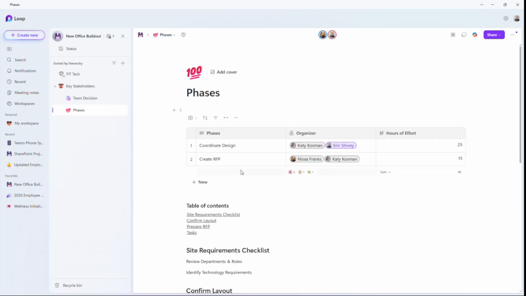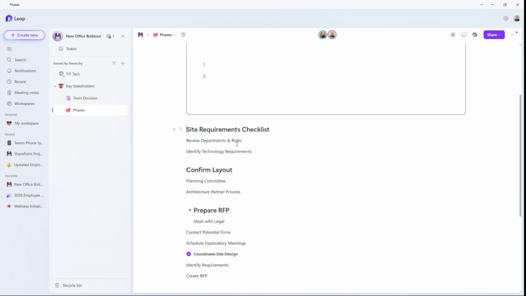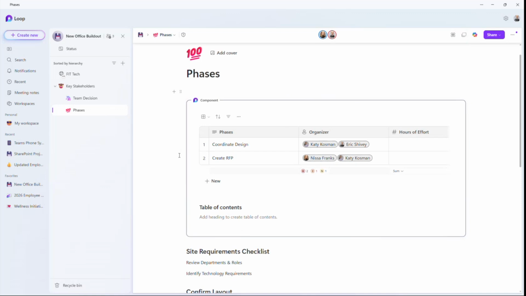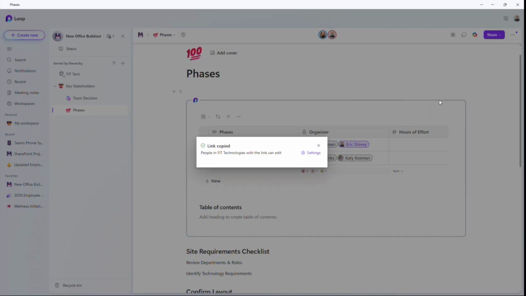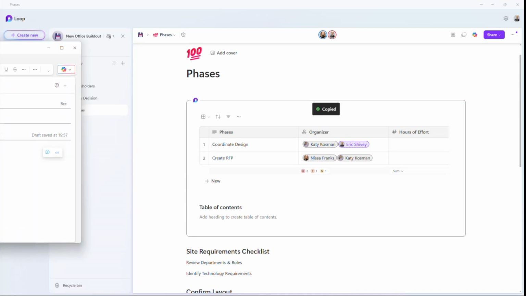So the collaboration tools are very powerful, and one of the most interesting ones is what they call the Loop component. So by highlighting anything in your workspace and picking the Loop component, it will essentially take this individual piece and you can share it with other people in other applications. So this table is now copied, and I'll pull over this Outlook message. You can do it with Teams as well.